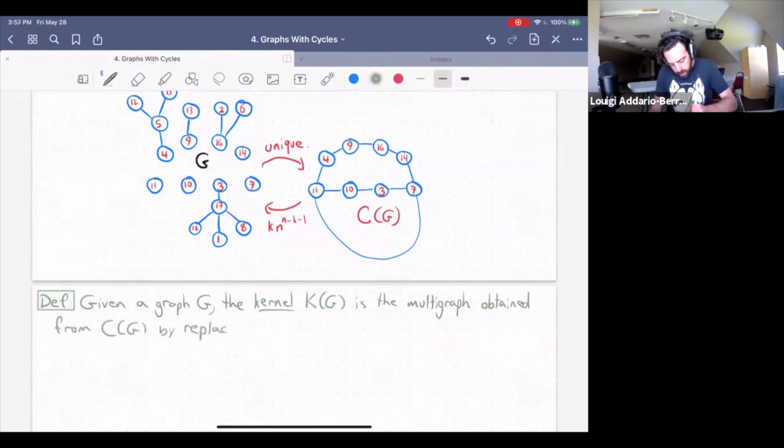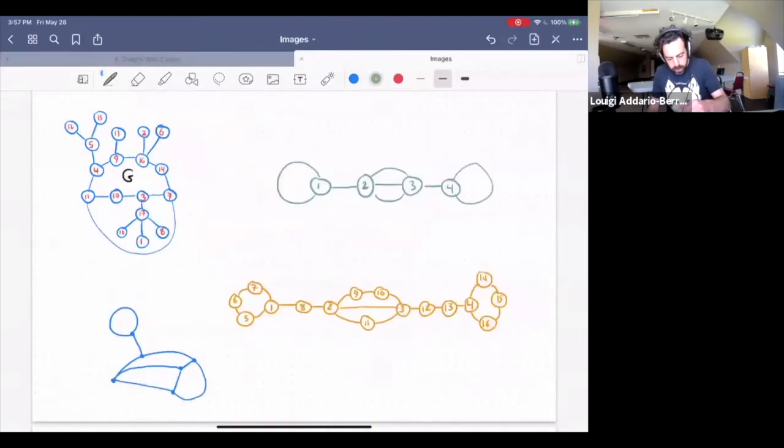By replacing maximal degree 2 paths by edges. Okay, so I might have saved a, no. But okay, so I'll start again from here.